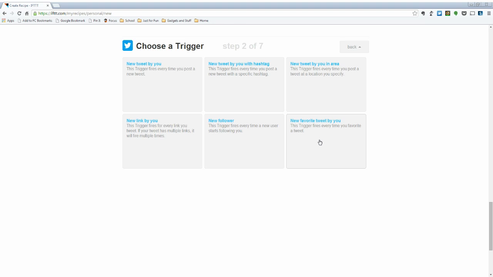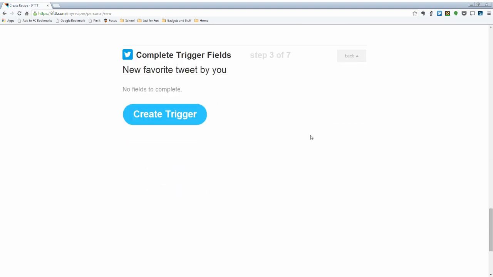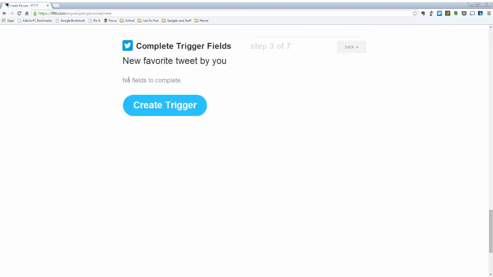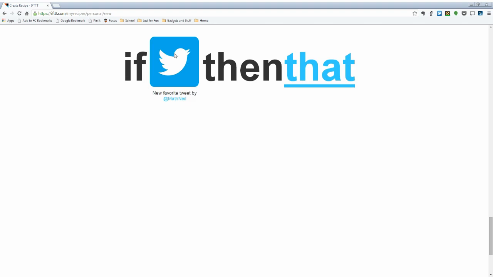This one is a new favorite by you. This is the one that we're going to do today. A new favorite by you. There's no additional fields to complete. And remember, we had already authorized Twitter earlier, so it's still authorized. So we're going to create that trigger. And notice it fills it in.